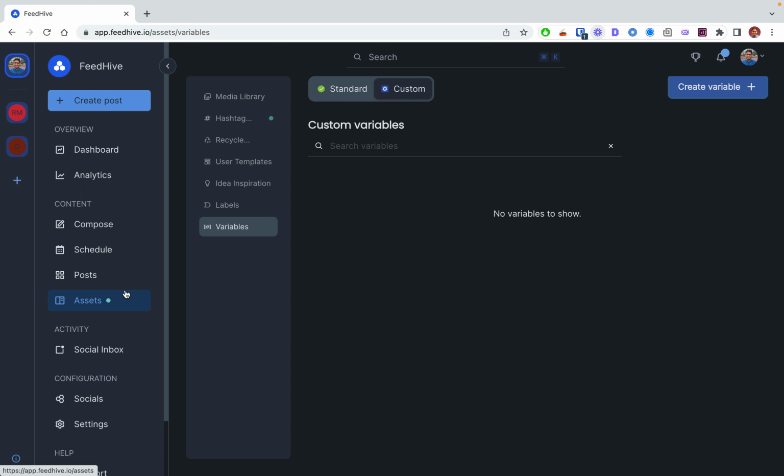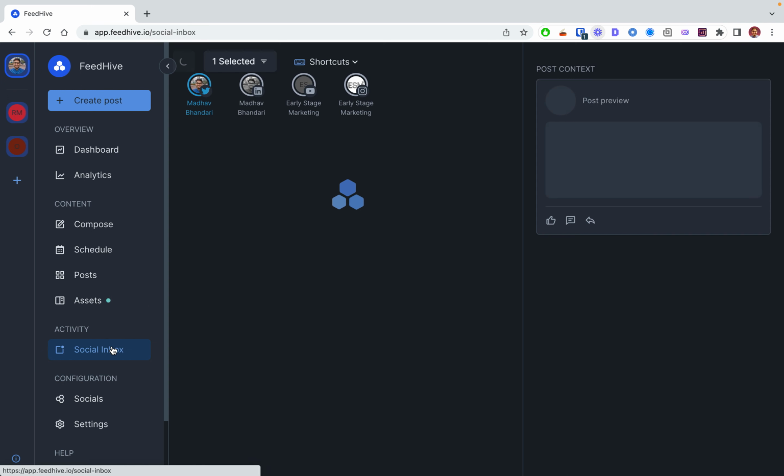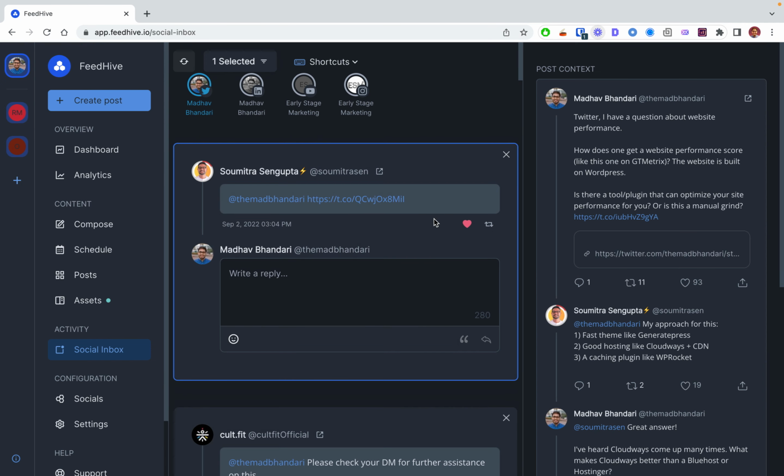Once you've posted something, then we come to the activity section, where there's a thing called social inbox. And this is another cool feature. You don't have to log in. Sometimes you log into LinkedIn and Twitter to see notifications, and then you just get lost and an hour goes away. You can avoid going into LinkedIn and Twitter, and you can just reply to people directly from here.